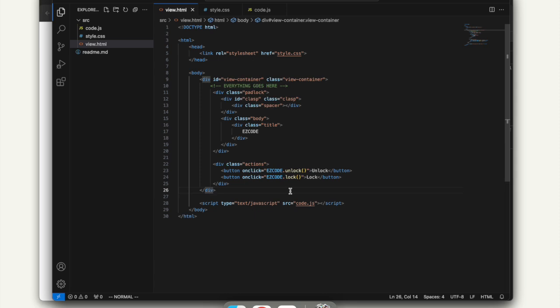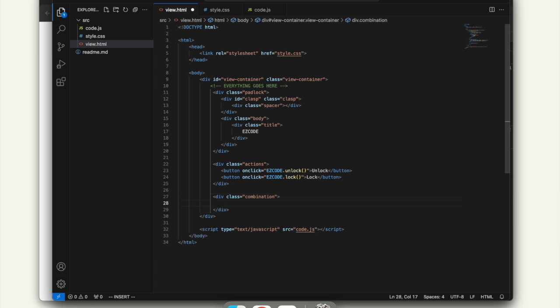So here we are. We are going to add a 4-digit combination. And so what we need are different elements. And we're going to put this right below the actions div. So inside of the view container, we can see that. And we're just going to drop down a line, give us some space, and we'll start typing. We have a div of class combination. And once we close that, we'll open it up, and we're going to put in an input.